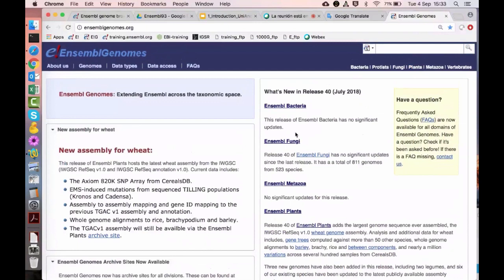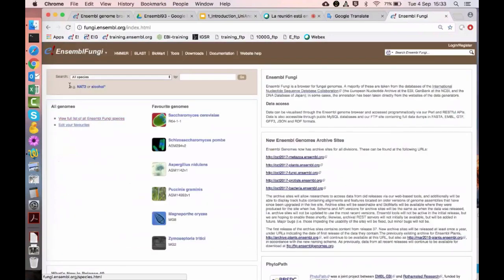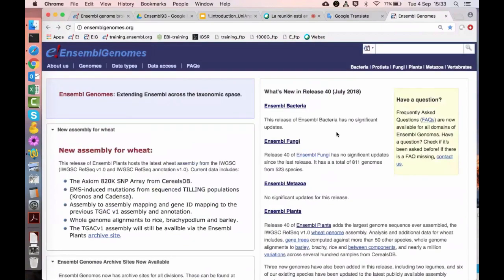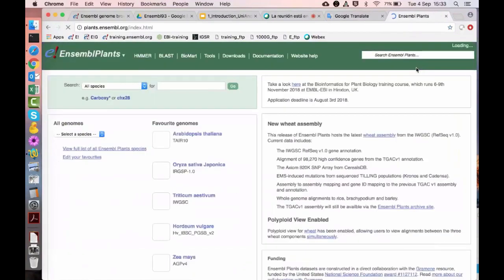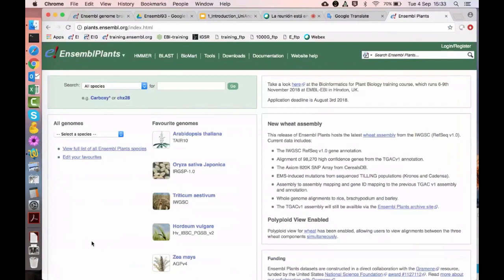So let's say I will go to fungi first, click on that, and I will be taken to a brown fungi page. If I go back to Ensembl Genomes and I click on plants in the top header, I will be taken to a green plants page, and so on. As I said, these work very similarly to Ensembl. So if you are familiar with Ensembl, you will be able to use these as well.